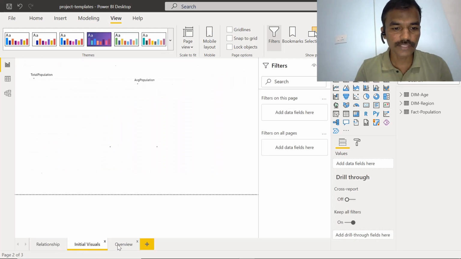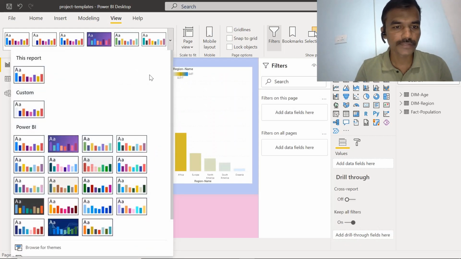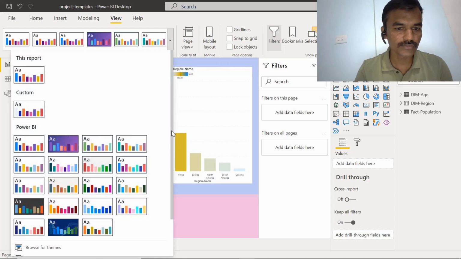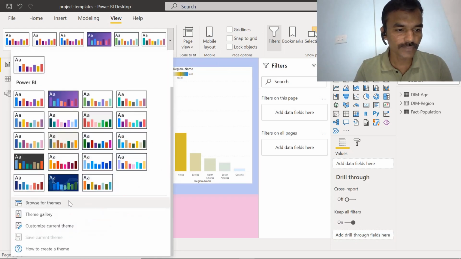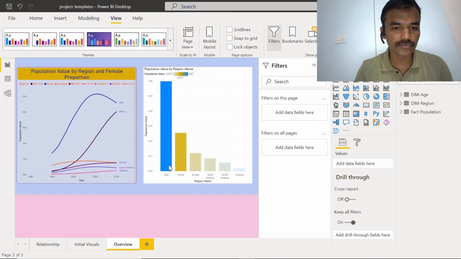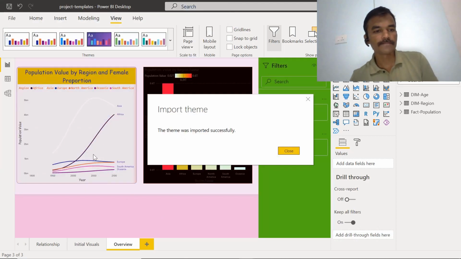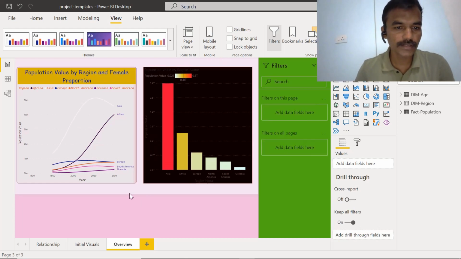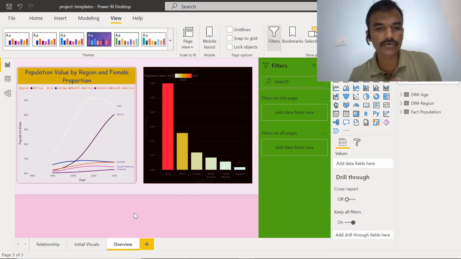You can see the original default theme was like this, and if I want to apply the one which we have created, then you can use this custom one. Or else if it is not showing here, we can go through Browse for themes, go in our system where we have saved it, select this and open it, so that it will get applied here. So this is imported successfully, and now you can see all things are getting displayed. So this is how we can create our customized theme.